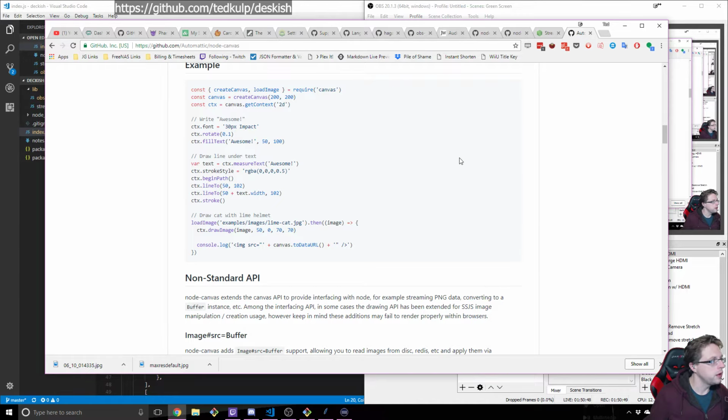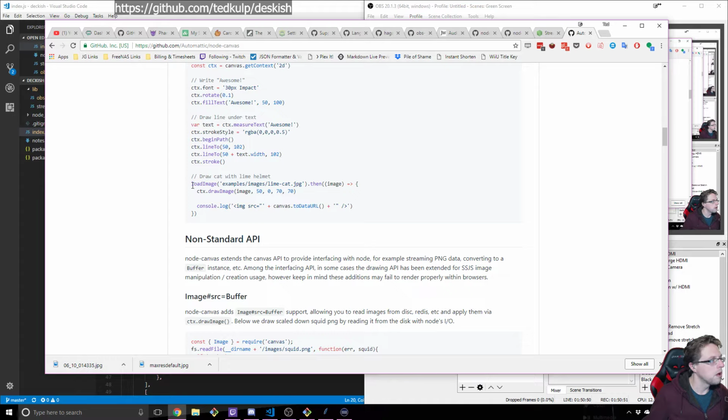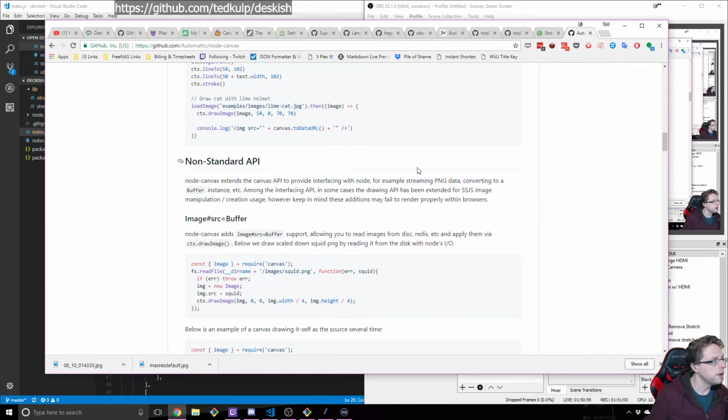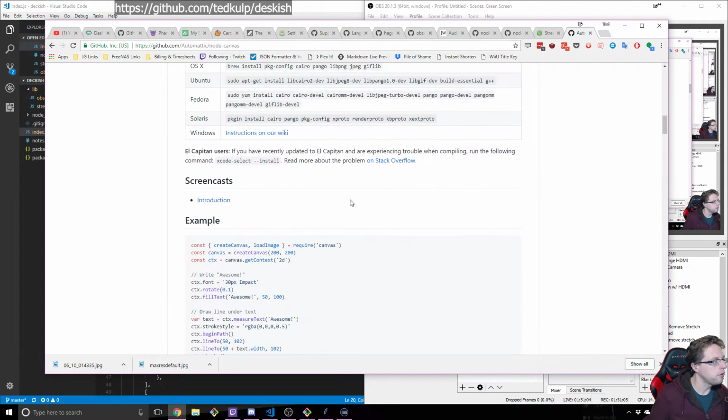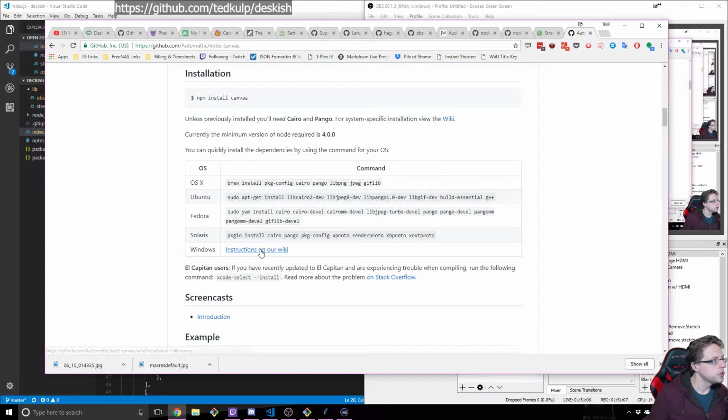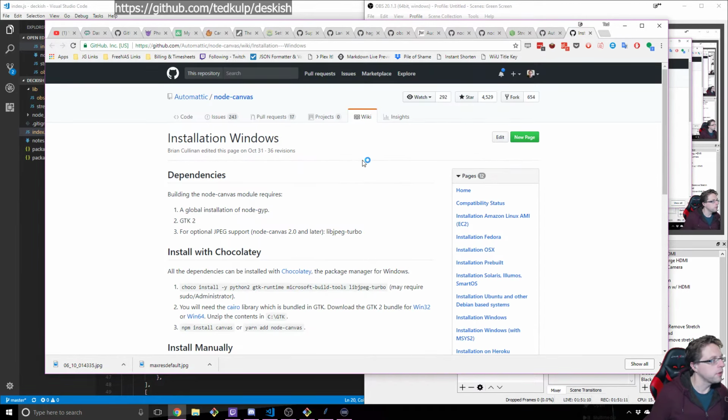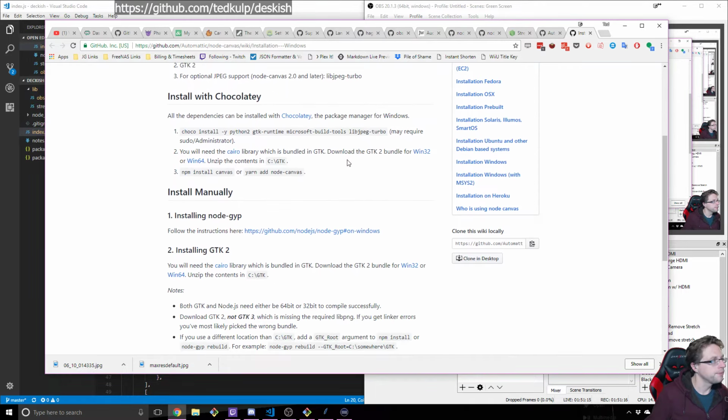I still don't totally know how to use it, but this is almost doing what I want, where it's loading an image, spitting it out and drawing some text on it. That's kind of what I want. But it also looks fairly involved to install on Windows, which is fine for me because I don't mind doing it. But if anybody else ever wanted to use this, how hard is that going to be for them? All the dependencies can be installed with Chocolatey. That's a lot of stuff.